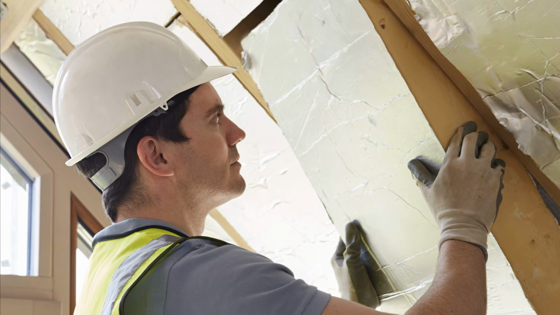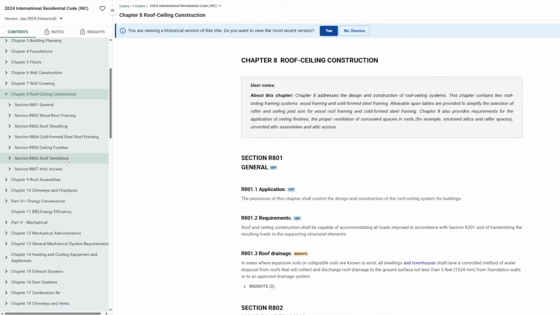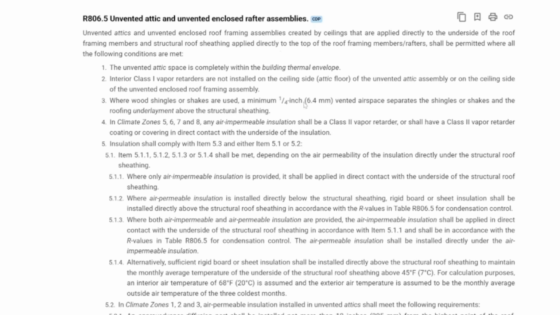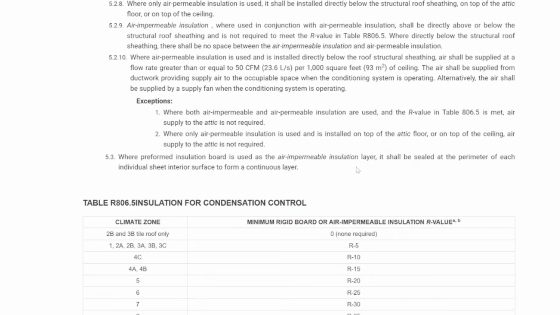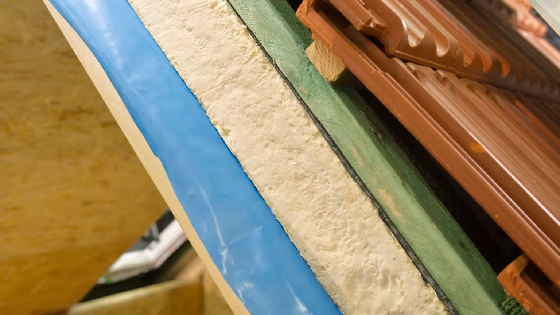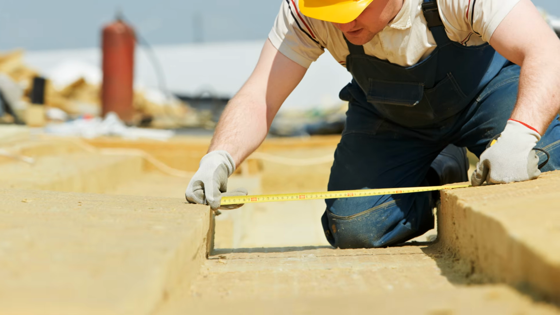We have the same problems with unvented roof assemblies as well in the code. Let's go over to table R806.5, insulation for condensation control for unvented attics and enclosed rafter assemblies. The code states specific R-value figures based on the climate zone of how much continuous rigid insulation should be installed outboard for condensation control, and the obvious problem with this is that it should be a ratio or a percentage rather than a number, but they didn't want people doing the actual math.